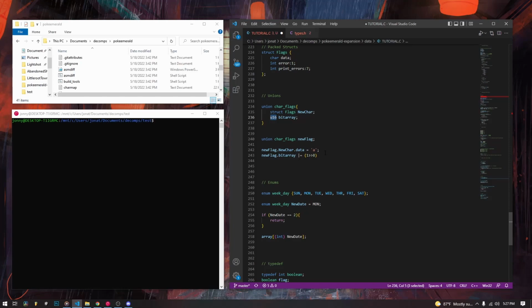But we don't have to typecast, and that's why this is created. So here we access the .newchar because we're accessing this part of the union instead of this part of the union. So we're .newchar and then .data because newchar is a struct flags. Struct flags has a data, so it's .newchar .data. So we're accessing this first byte inside of this new flag here. We're accessing the first byte of the 2 bytes that this variable takes up. And we're just going to assign it to an A because that works because it's a char, so it can take that as its variable.